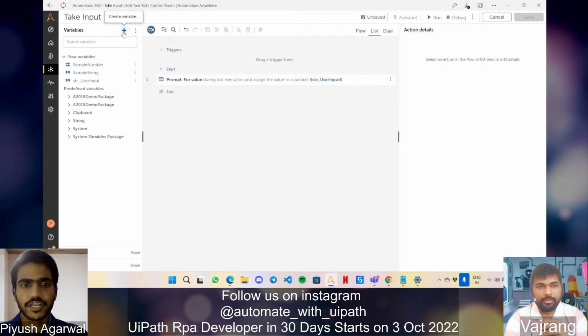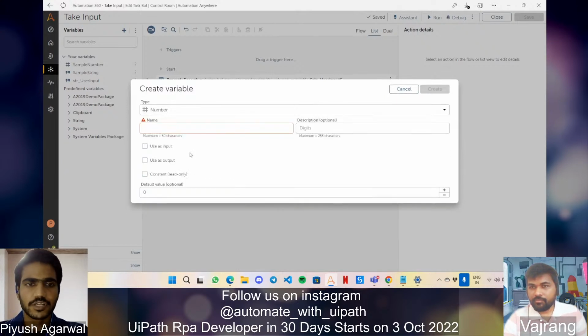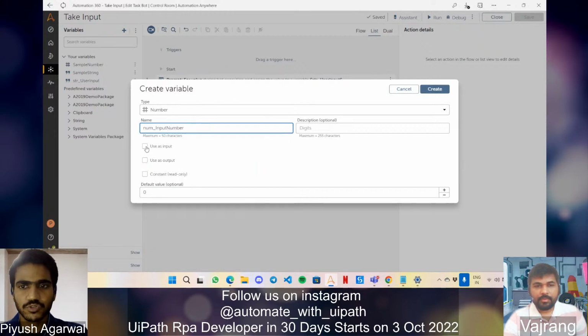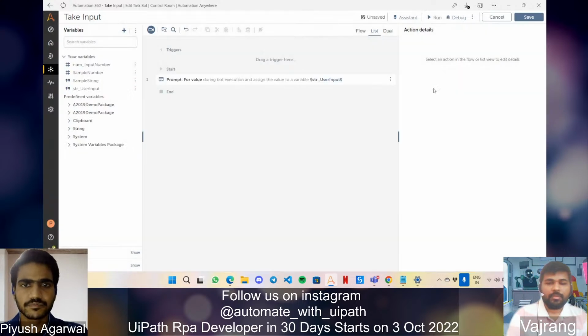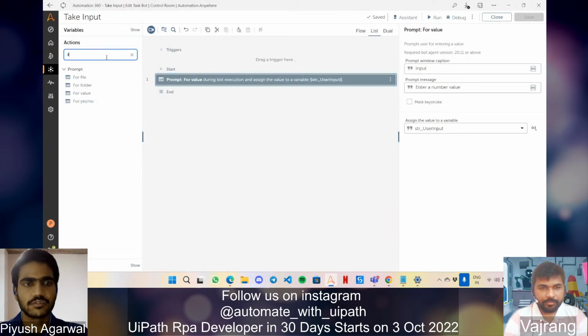We will create a variable. Now here you see users input, users output, constant, read only. Now I need a number type variable. Let's see, input number. I guess it was users input, and create. Then I need to click on assign and go back to number.